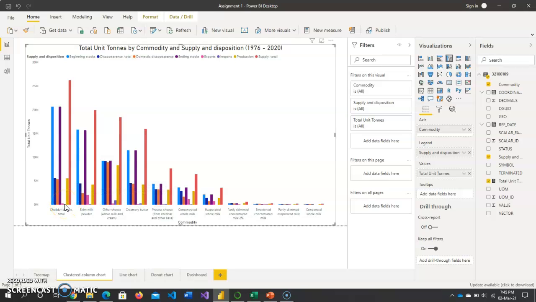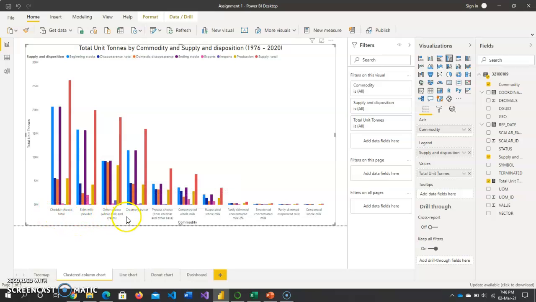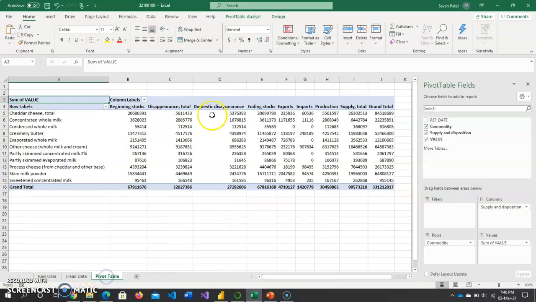Because Canada has a large amount of production for cheddar cheese, they are not importing much from the outside. So that's why import has a little value. The highest number is supply. Like that, cheddar cheese, skim milk, other cheese, and creamy butter have their own stocks and export and import values, which I showed here. And for that, I created the pivot table first.